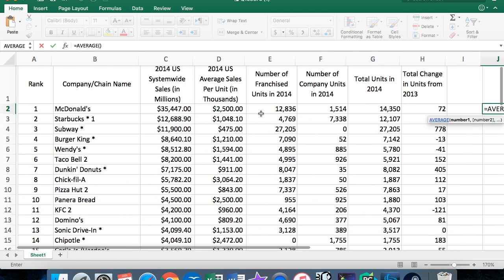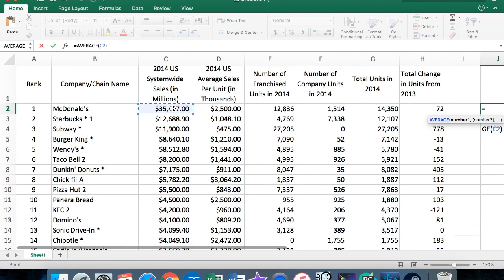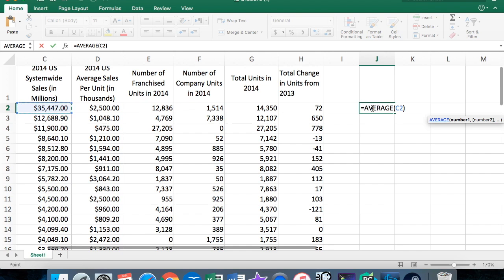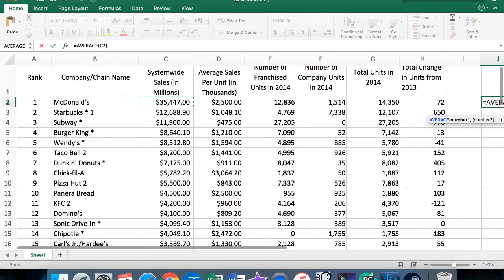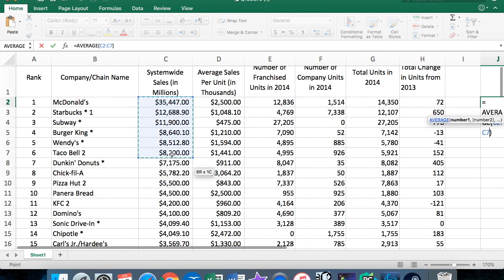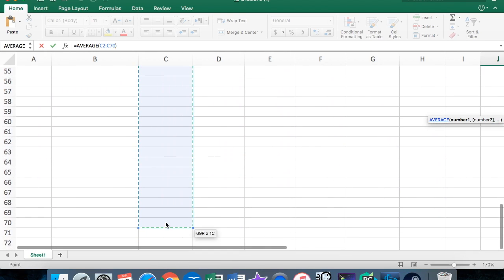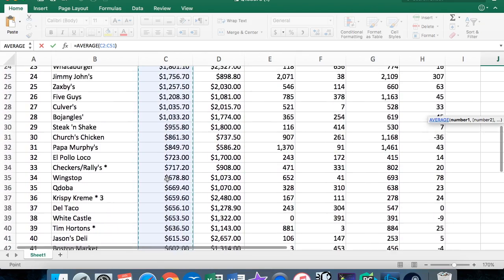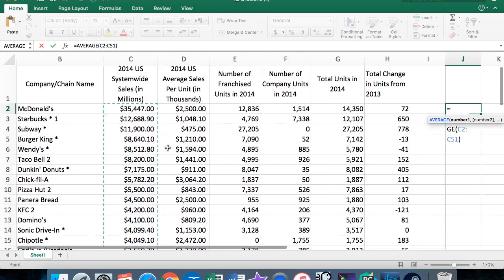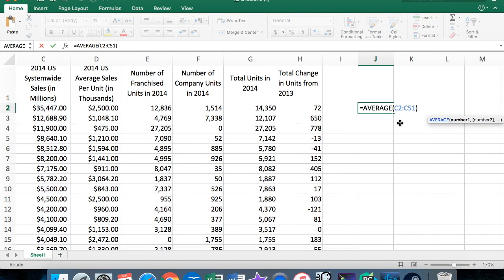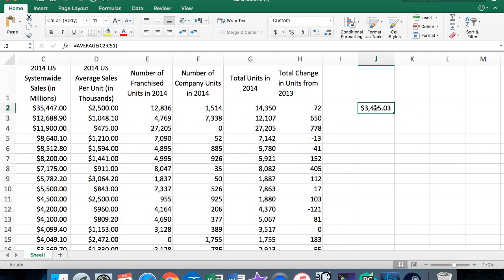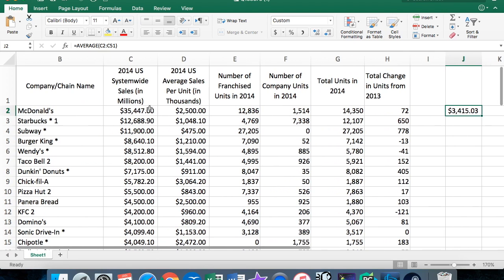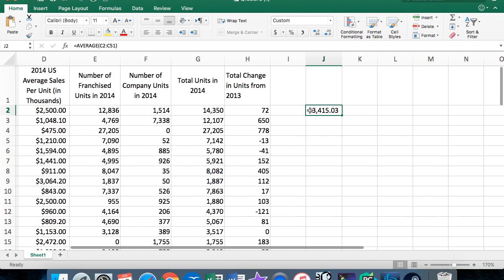This part's easy because for Excel, all you have to do is click on the first cell. See, it says find the average of C2, but you don't just want that average. So in the middle, drag it all the way down until you get all the numbers in it. So now I've got all of these system-wide sales in millions. Okay, so I hit enter, and there we go. My average is $3,415.03.